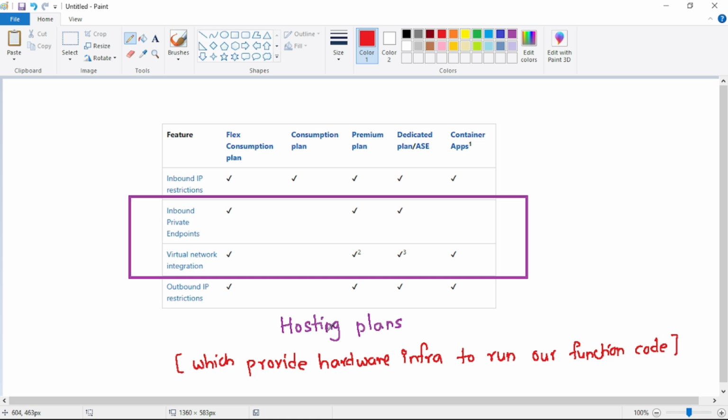Now guys, if you see this screen, here we are discussing hosting plans. So guys, we have been saying Azure functions are serverless, but behind the scene, Azure must be providing us the required server, that is required hardware infrastructure, that is required CPU and memory to run our function app code, right? And that is provided by this hosting plan. But now here we have different plans. So for example, the cheapest one is consumption plan, which we generally use for our local or development purpose. Then there are premium or dedicated plans, which we use for production purpose.